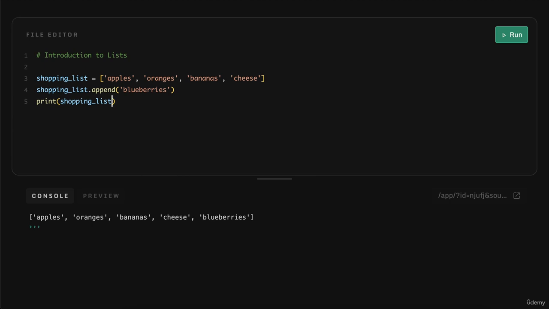But now let's say, oh, we no longer need apples, we actually need cherries. There's been a mass shortage of cherries, we want cherries now. How do we change that? Well, there's another way we can do this. We can go ahead and say shopping_list[0] is equal to "cherries".